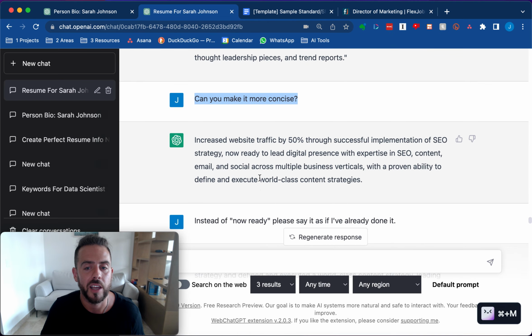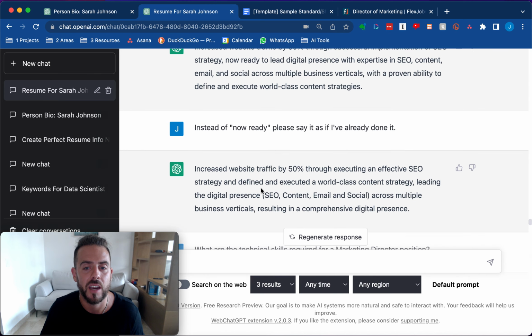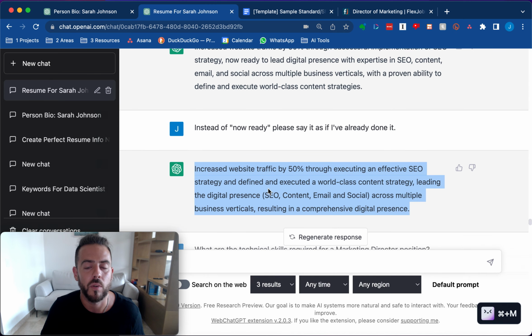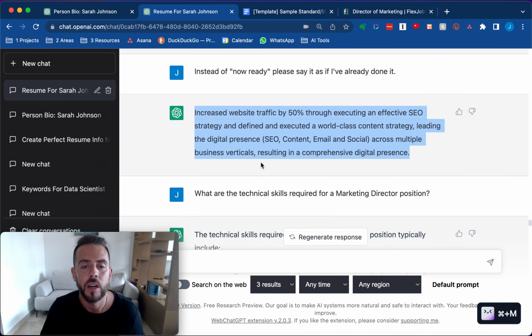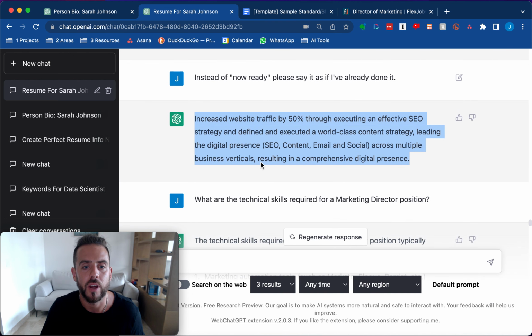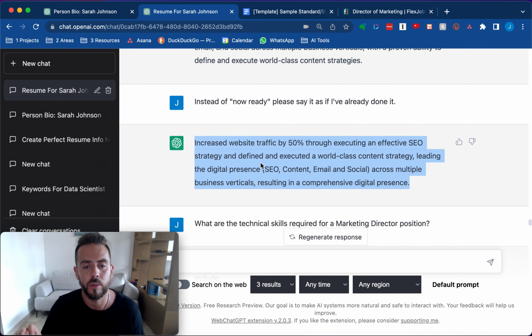And then as I was telling it to make it more concise, it started using kind of weird language like "now ready to do this." And I said, hey, instead of saying that, please say it as if I've already done it. And it ended up with this one, which ended up still just being too long. So just some food for thought there. Okay, let's continue with a little bit more.